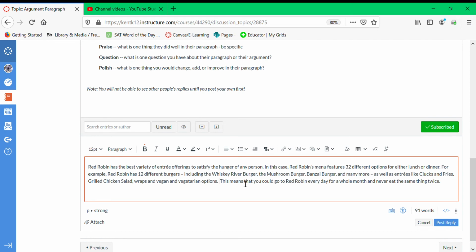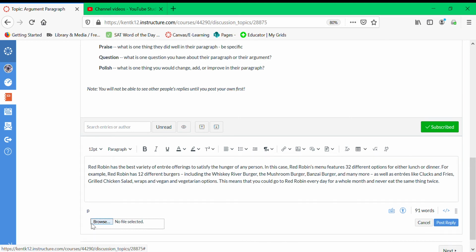All right, so that's ready to submit, but I'm not done. I also want to see your prep work. So down here is this little thing that says attach with a paper clip. Click on it. Then you browse and you find your document that you want to actually use for this. Now, I would use our actual document. Give me a second and I'll do that.